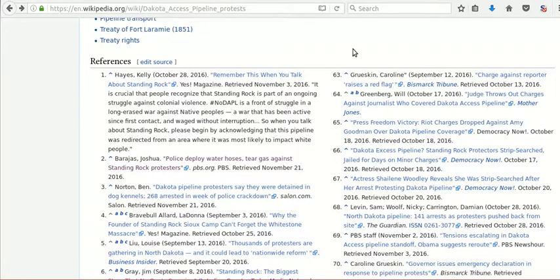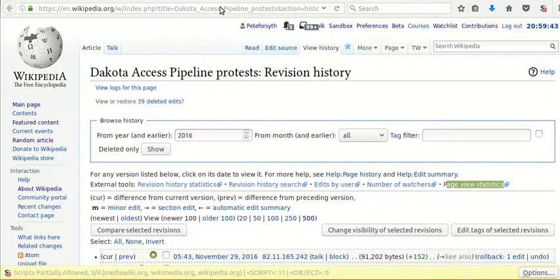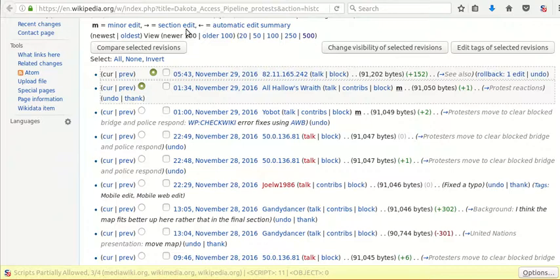So what you may not know is that on any Wikipedia article, logged in for anything I'm going to show you here, I happen to be logged into my account, but you don't have to be. On any Wikipedia article, there's a View History tab. If you click that, the main purpose of this page is to show you the revision history of every edit ever made to that article. I'm not going to get into that here. I do have another video that goes into that in some detail if you're curious.